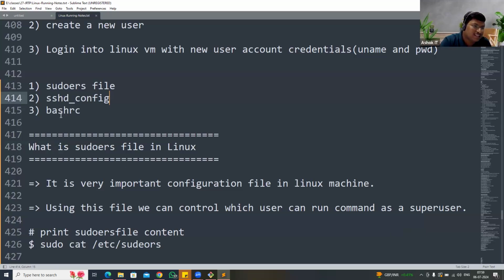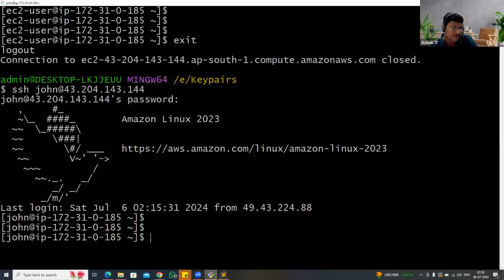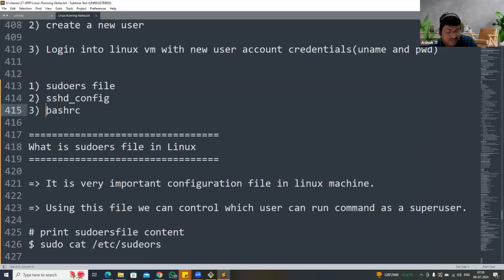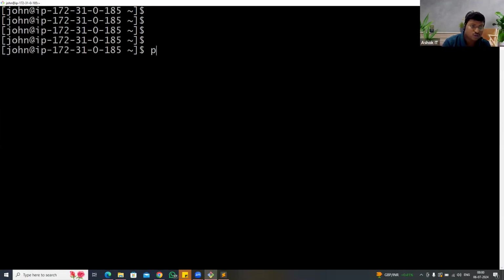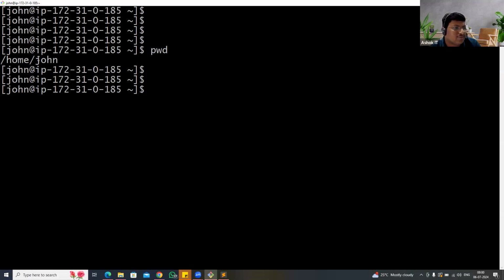And there is one more file called bashrc. There is another important configuration file in the Linux machine called the bashrc file. That bashrc file is a hidden file. When I say hidden file, that will start with a dot. This bashrc file will be available in the user home directory. So I connected with this machine as the John user. Currently I am in the John user home directory.